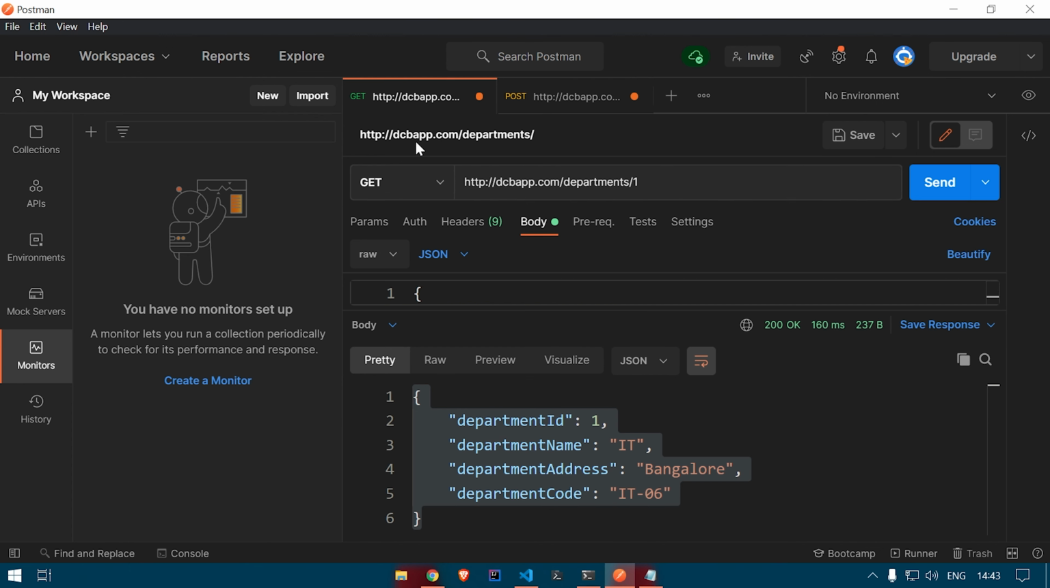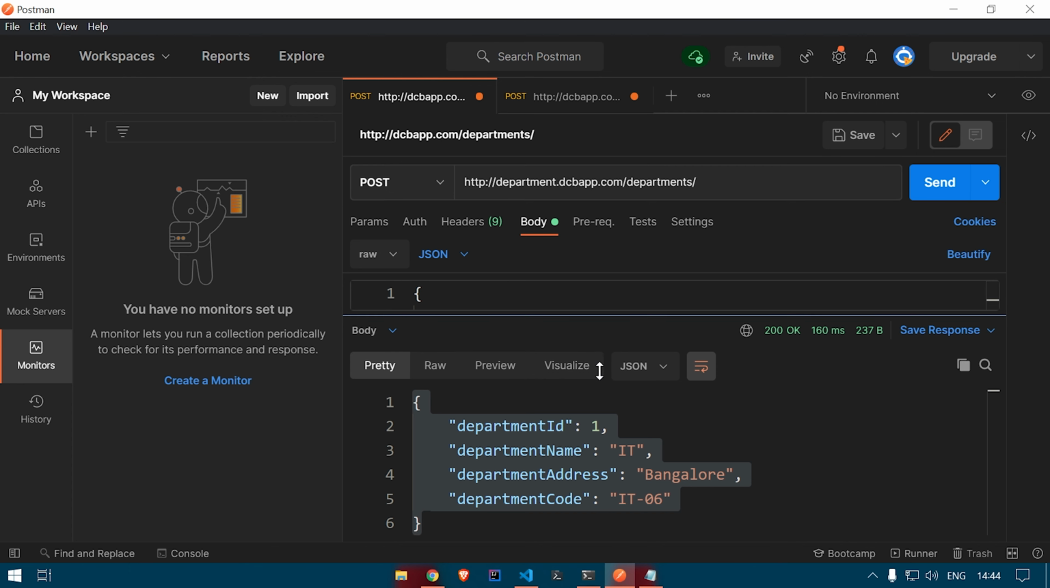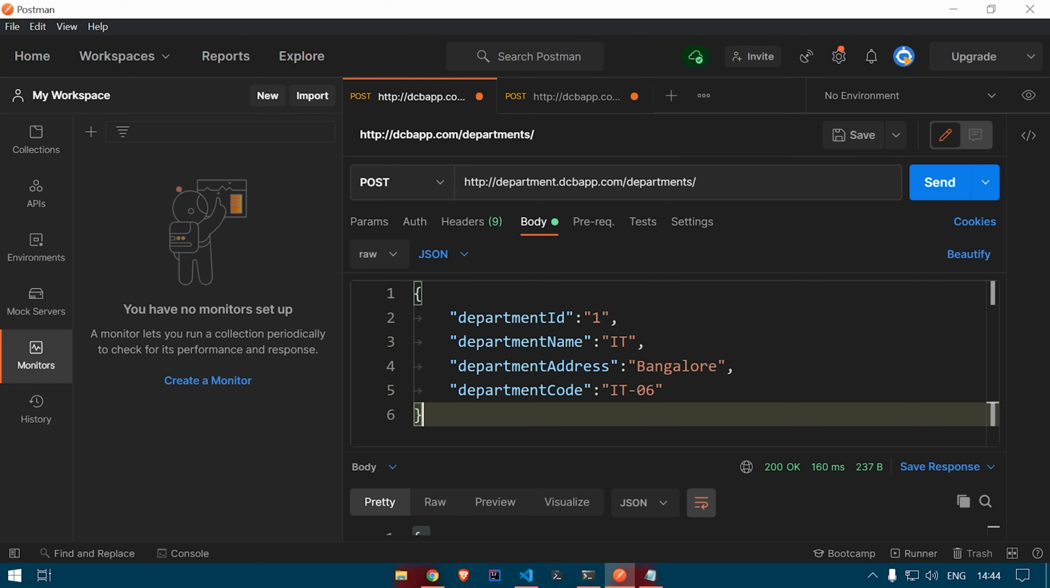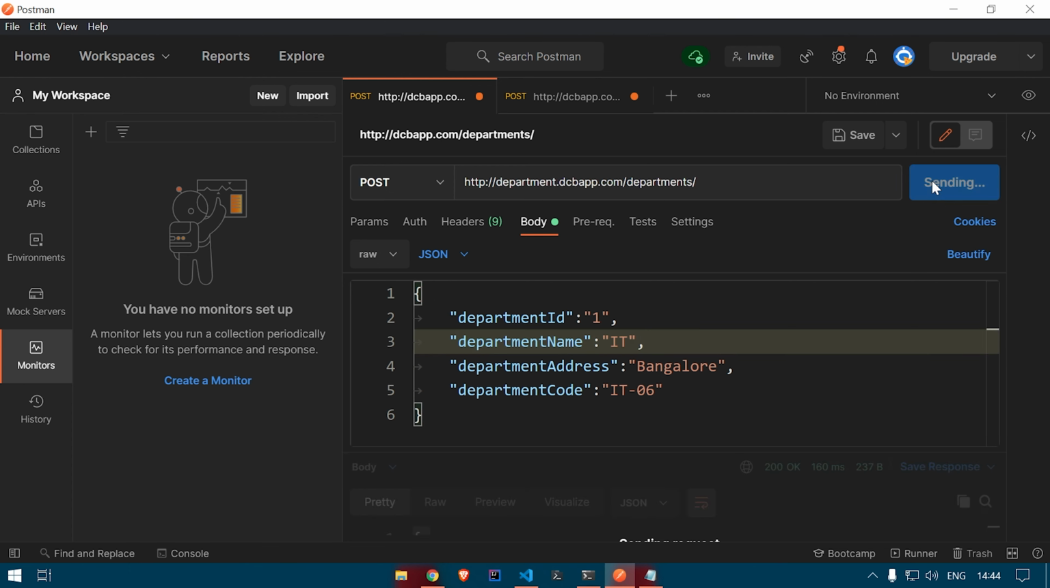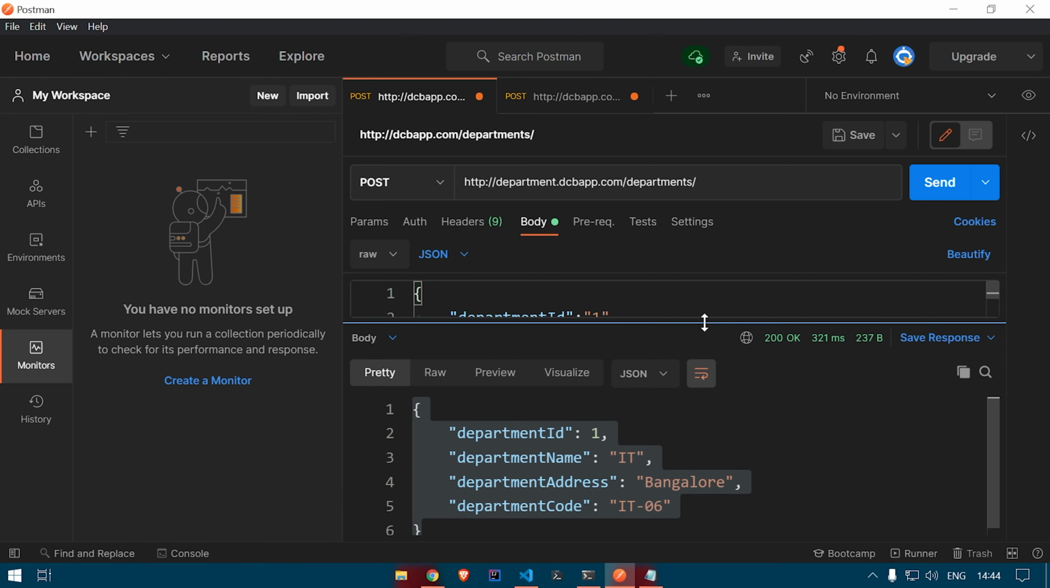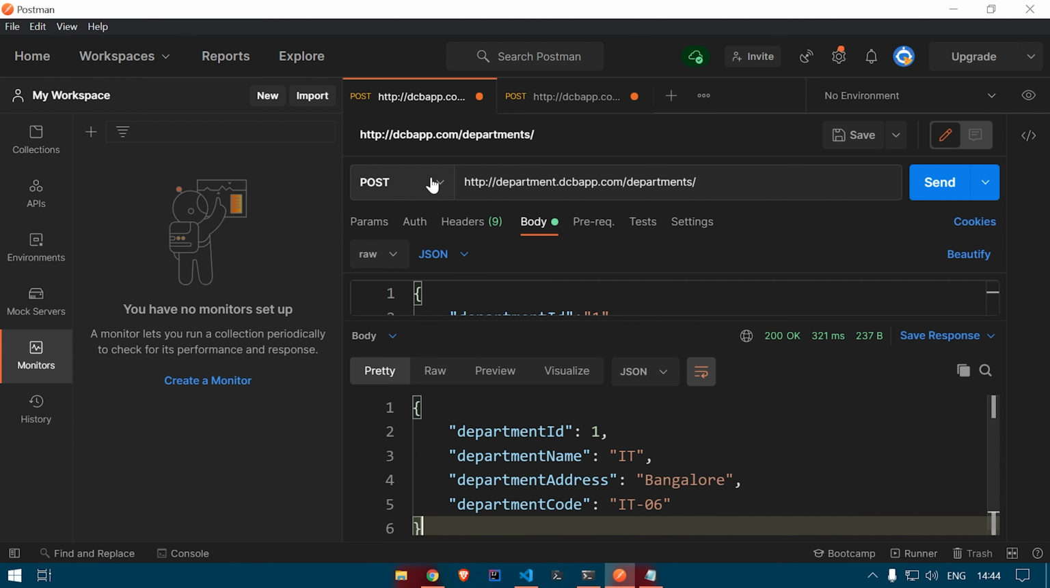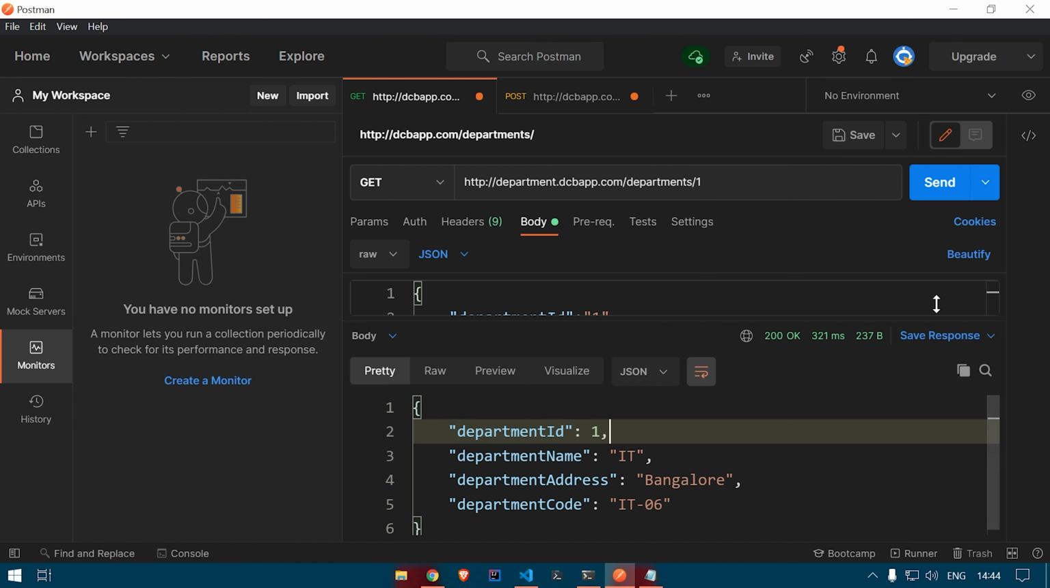We will see the same for our department also. So instead of dcbapp.com, we will do department.dcbapp.com post request, and this is my body. If I submit, you can see 200 OK, and we are getting the data back. And if you do the get request also with the user ID 1, we should be able to get the data. So that means we are able to configure our ingress component for our domains and subdomains also.